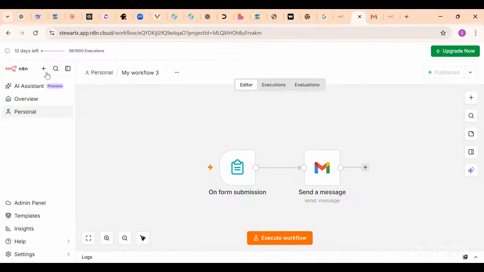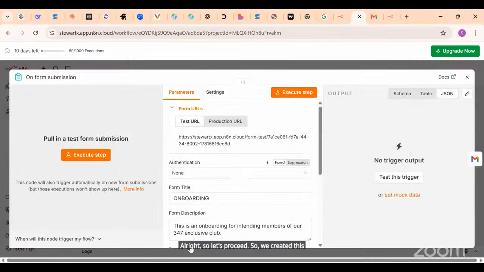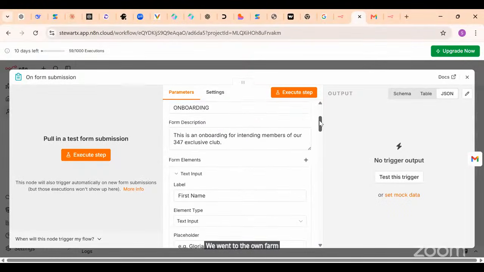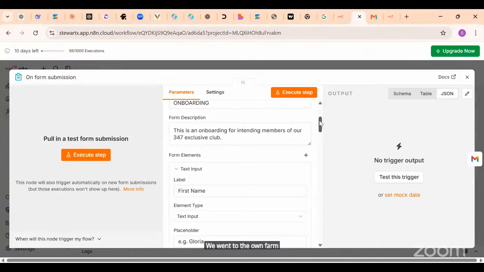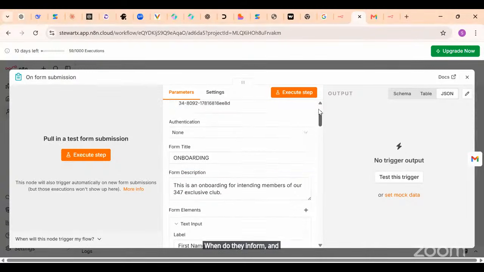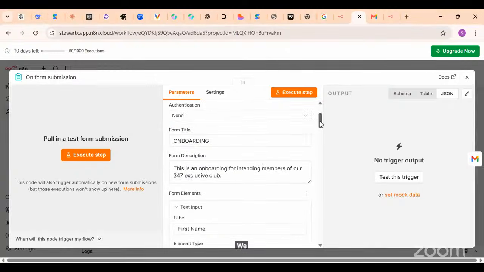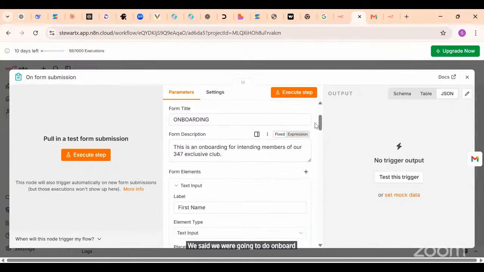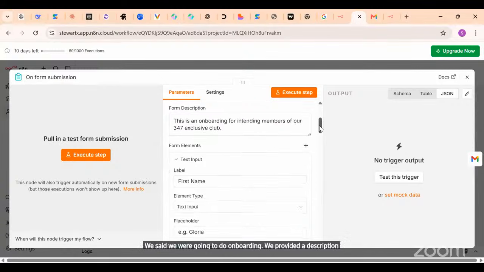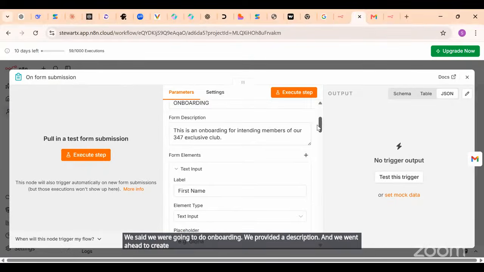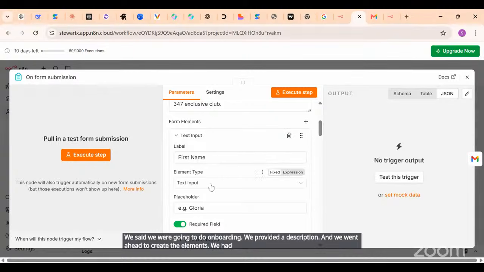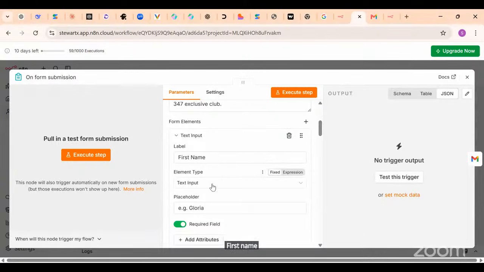All right, so let's proceed. So we created this form. We went to the on form and said we were going to do onboarding. We provided the description and we went ahead to create the elements. We had first name. First name, the element type is input.